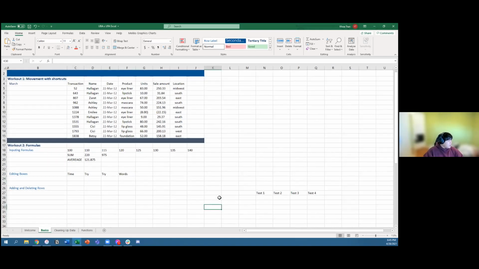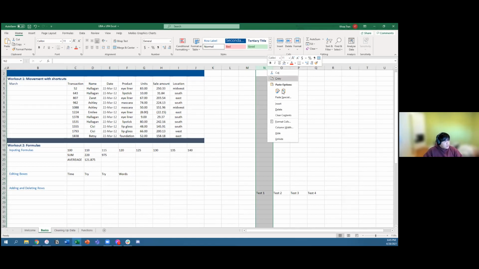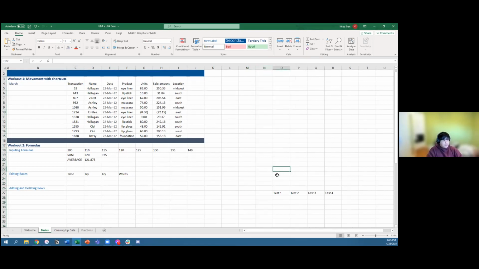Something I always found useful was how to add columns and rows really fast with shortcuts. A lot of people do Insert and then add a new column here, but when you're adding multiple, it takes a long time to right click and do that. I'm not sure what the shortcut is for Mac, but if you're on Windows, you can do Alt I C, which adds a column here. If you want to add a row, it's Alt I R.